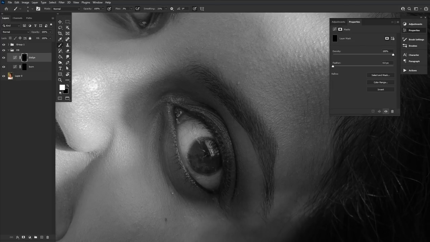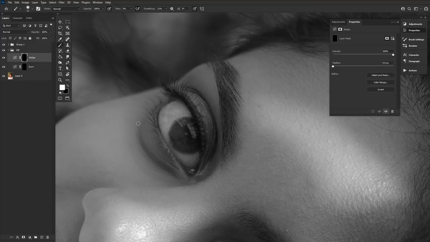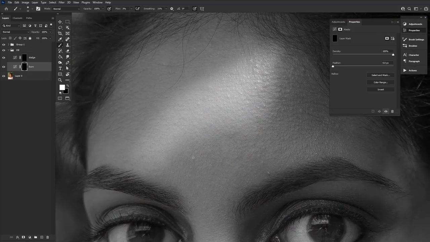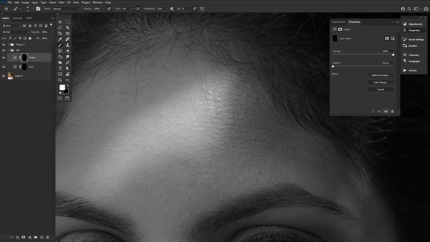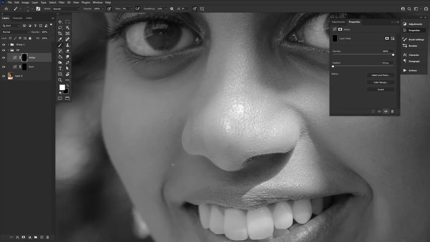Second, avoid excessively dodging highlights. Nice bright highlights can make a face appear fresh and dewy, but overdo it and you'll end up with an almost oily appearance. If you push the highlights even further, then you'll end up with hot spots, which are areas that are pure white with no detail, making a photo appear less realistic or overly retouched.